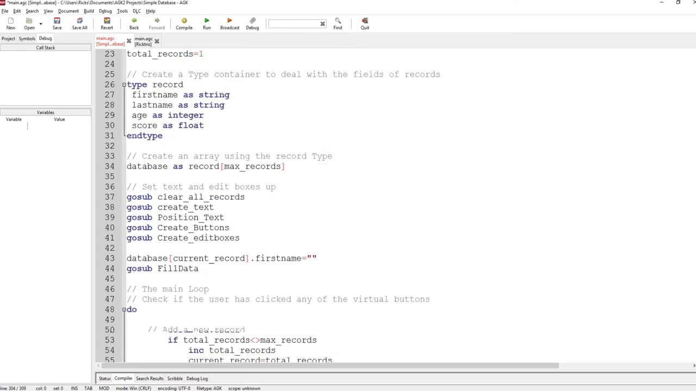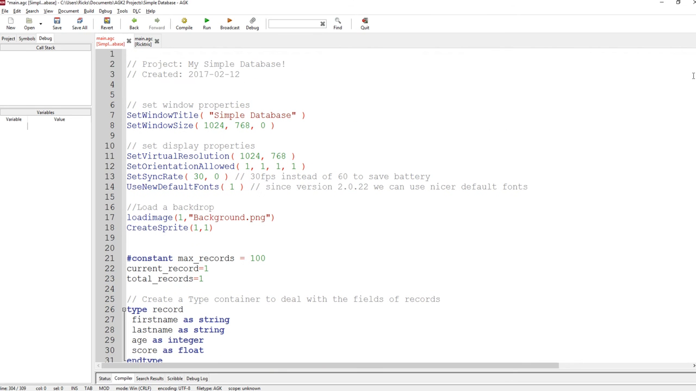So that's what I've done. That's the finished product, really. Take it, do what you want with it. You can download from the description. Hopefully that's told you a lot about types. It's also shown you about load and save.